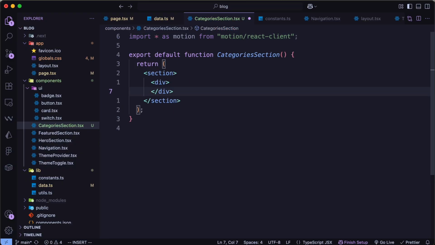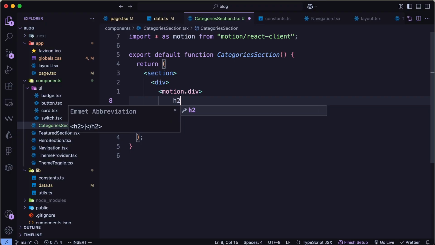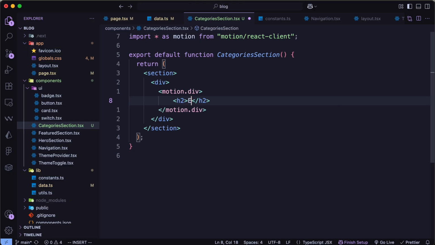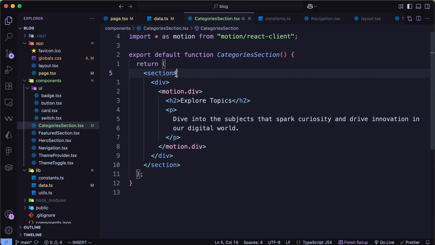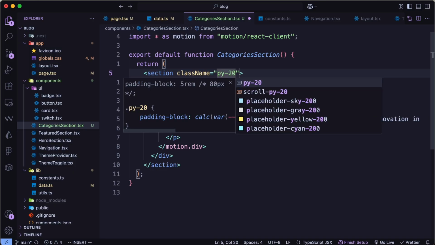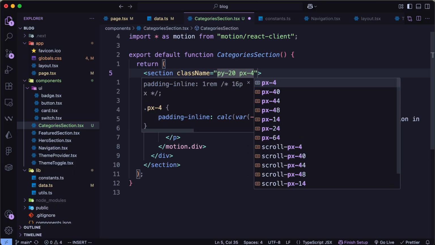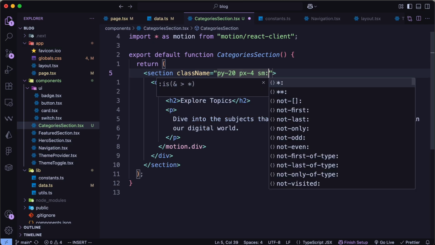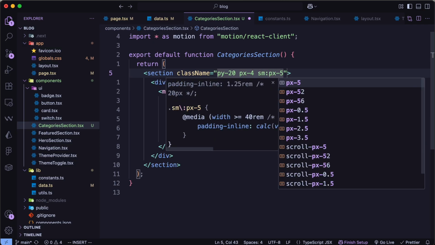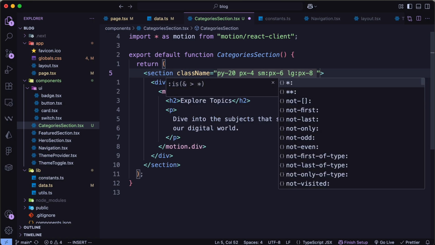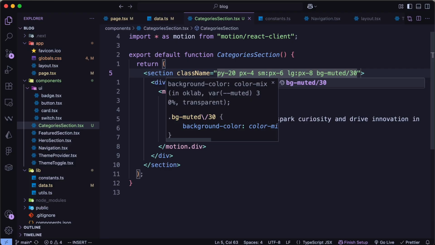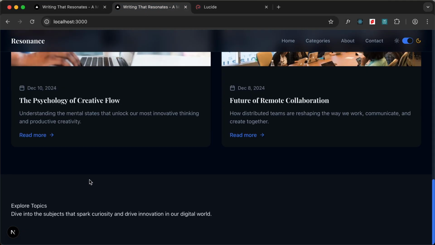motion/react-client, and here let's type motion.div, and let's create an h2, and let's type "Explore Topics", and let's create a paragraph, and let's paste the text over here. Right now let's add some classes. So let's type className, and let's type py-20, px-4, and for screens greater than smartphone, sm:px-6, and for larger screens, lg:px-8, and bg-muted/30 opacity. So this is how it looks.